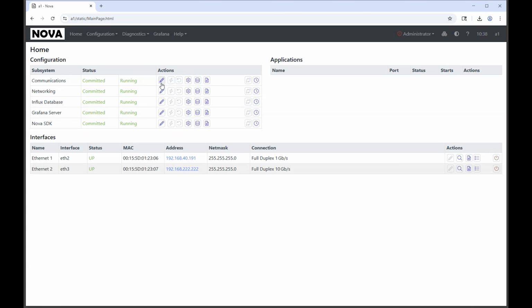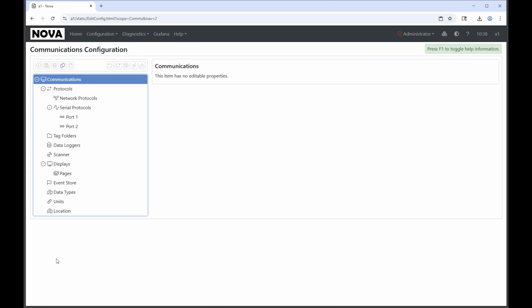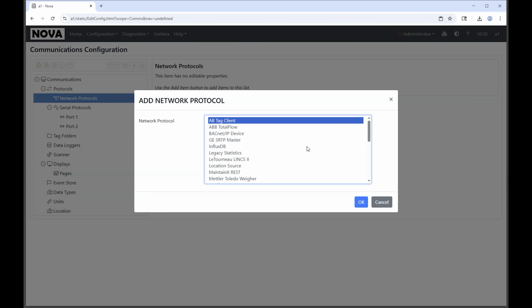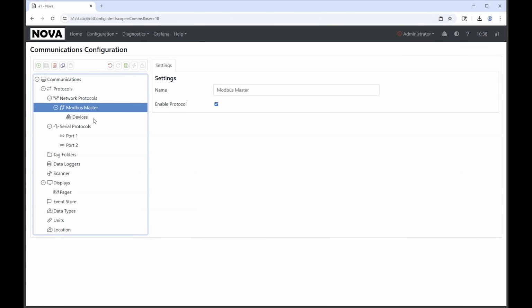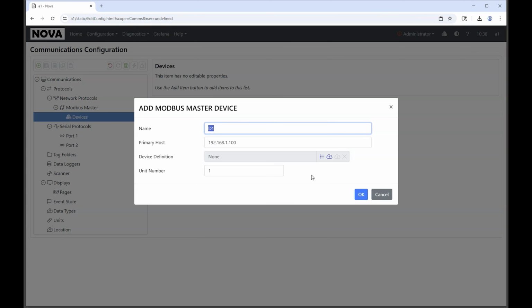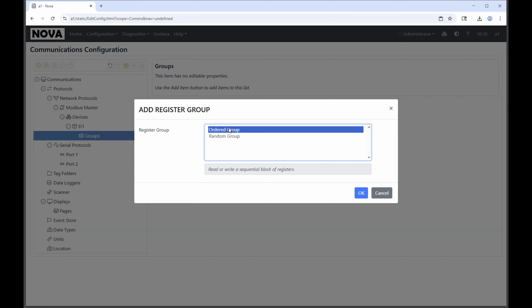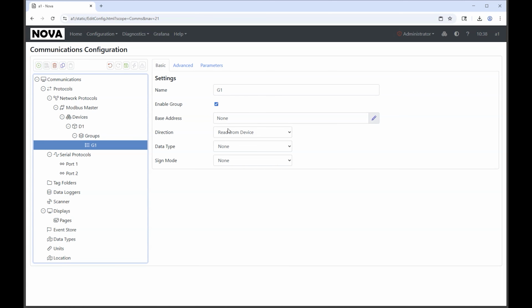So if we were to go into communications here, we see our communications setup. I'm not going to get into all the details of this time around, but just to show you a simple thing, we could come into network protocols. We're going to click on add here. We're going to scroll down and select Modbus Master. Under devices, I'm going to add a device, and I have a device on my network here, 192.168.40.116. And under there, I'm going to add a group, which is going to be an ordered group, to read some registers from this device.